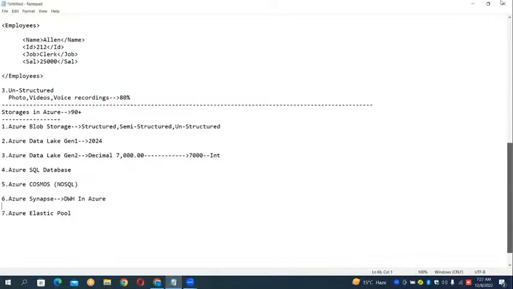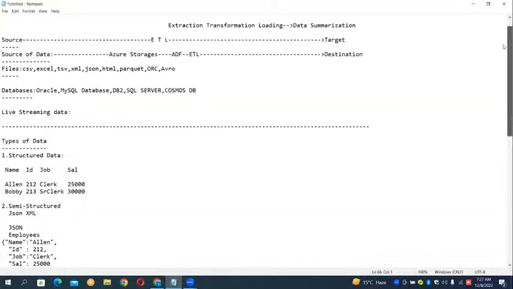From tomorrow onwards, we'll start with Azure. That means what things you have in Azure, how pipelines are designed, and what a pipeline is. We will discuss all these things one after the other from tomorrow.